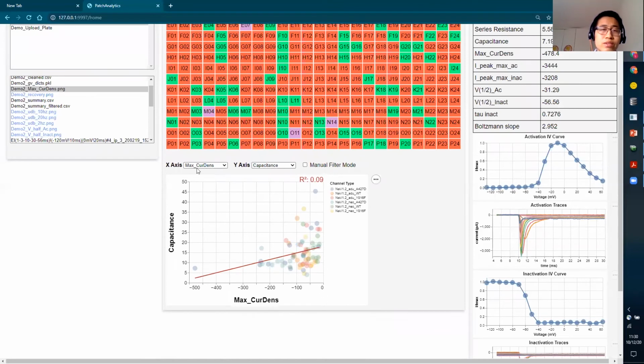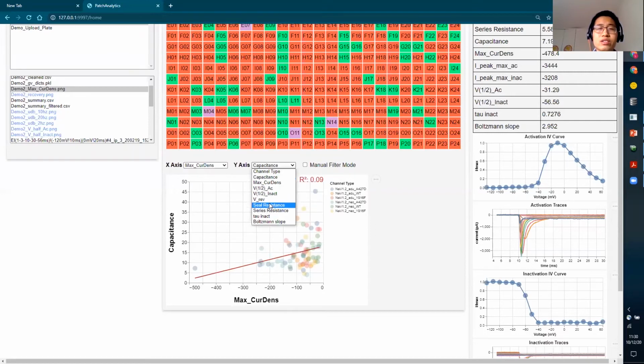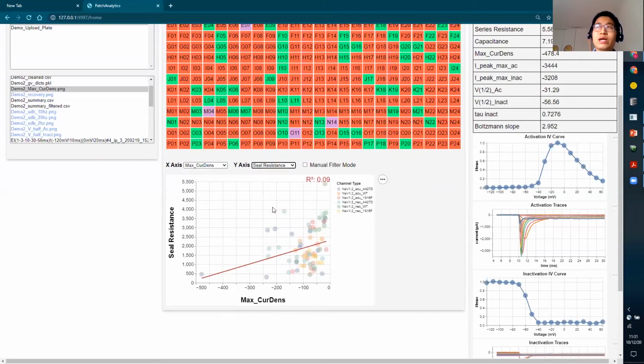That's it for the max current density for the interactive plotting. Let's go back. Another thing I want to mention: if after all the investigation you feel like this cell should not be included, the manual filtering process is a quick, easy way to explore the data. But a more recommended way is, after all the investigation, to update your QC process and QC criteria based on all the investigation here, so that the same criteria can be applied to all the future experiments.